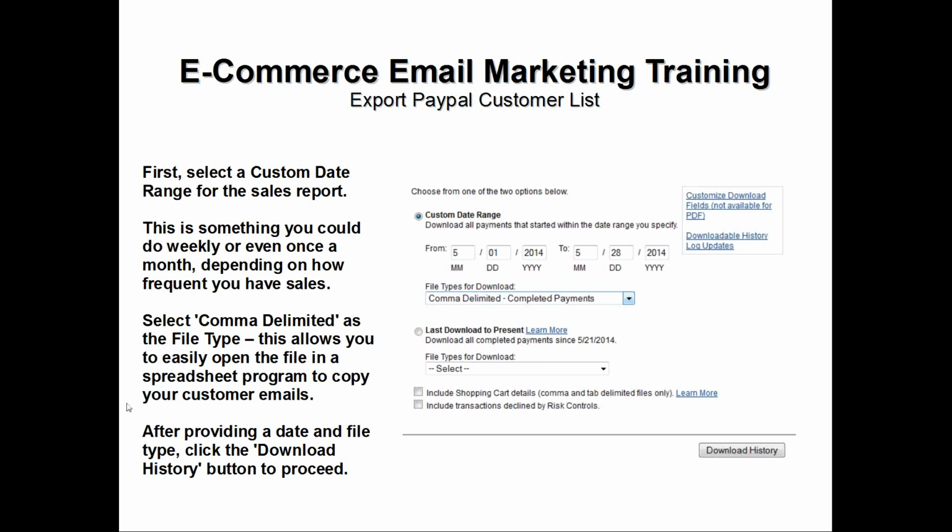First of all, select a custom date range right here. This can be, again, for whatever frequency works best for you. You next have a file type. Select comma delimited. I prefer to go for the completed payments option, but you could still do all of the payments if you want to still try to contact maybe people that refunded a purchase, for example.